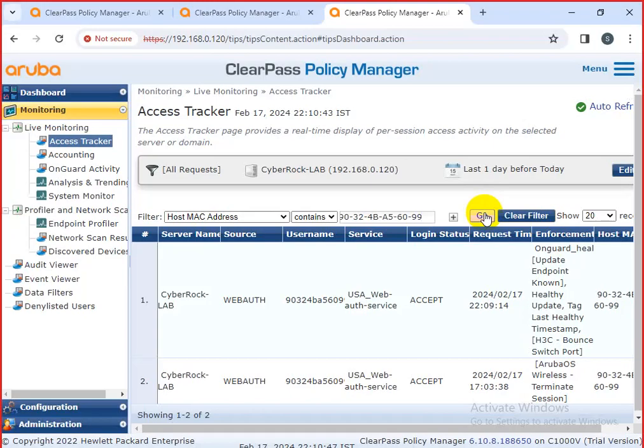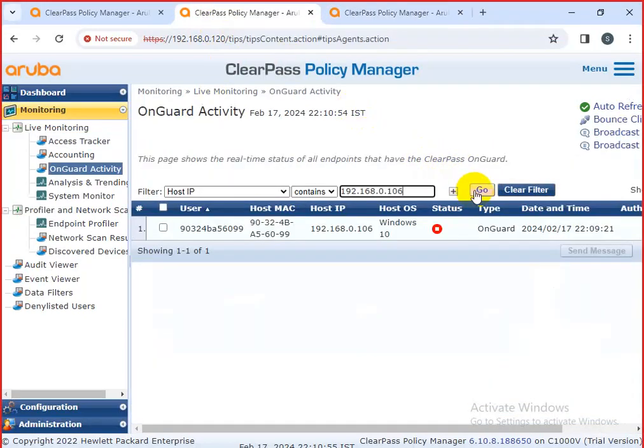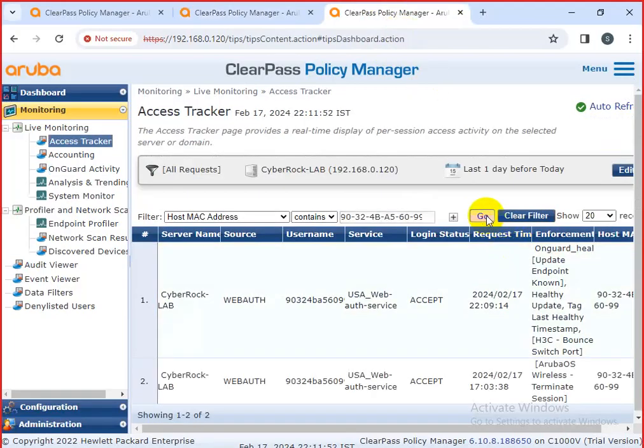I need to reinstall my OS because the OS is damaged. I'll show you that in this. My laptop should be connected, but wait. OnGuard is not coming. Wait, it will take time. It is still waiting.